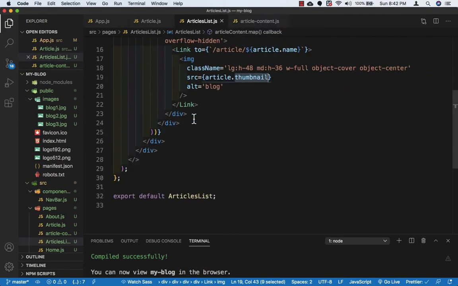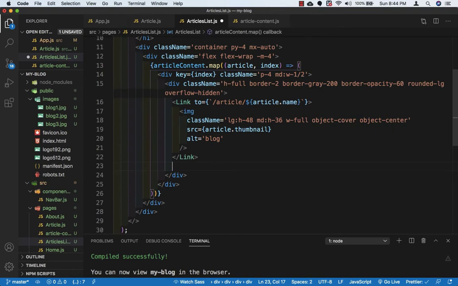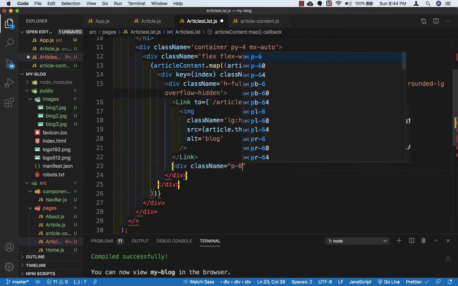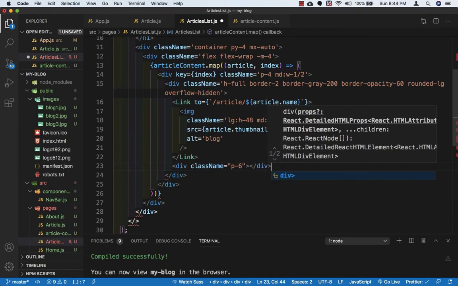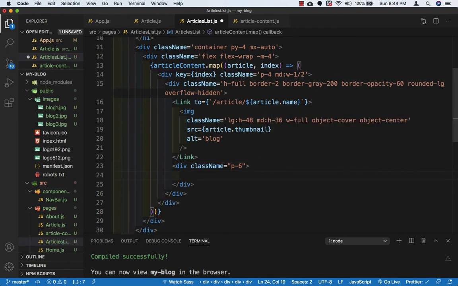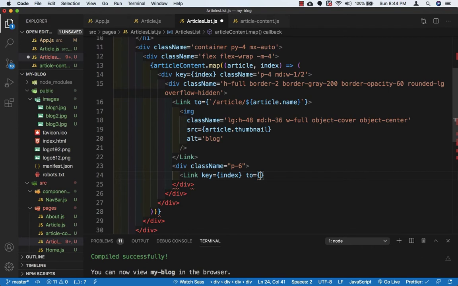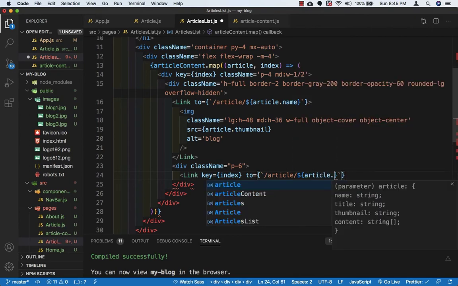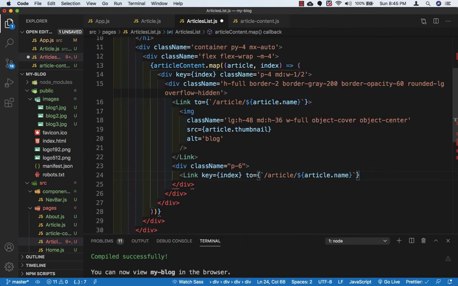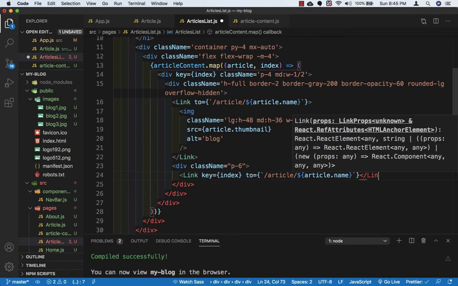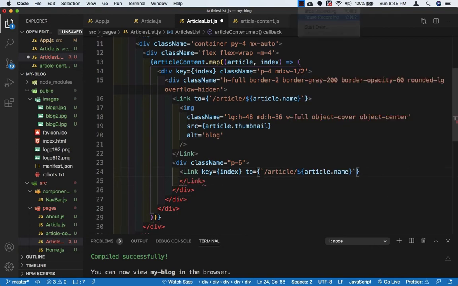We need some text. After this Link component we will take a div with a className p-6. Let me close this div, and inside this div we will take a Link component. Key will be index, and we need a path, so to, and then a backtick, slash article slash dollar bracket, and then we need to write article.name. Okay, and here we will close the Link component. So here we need to close this bracket.